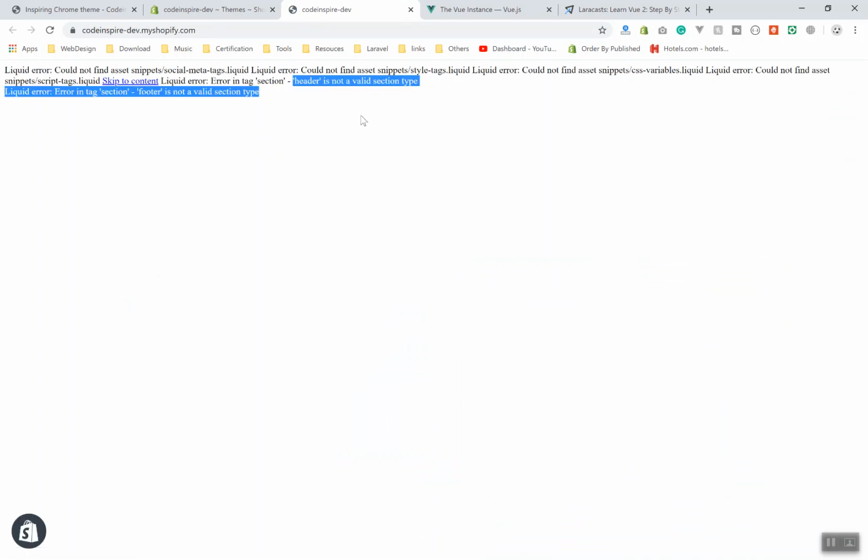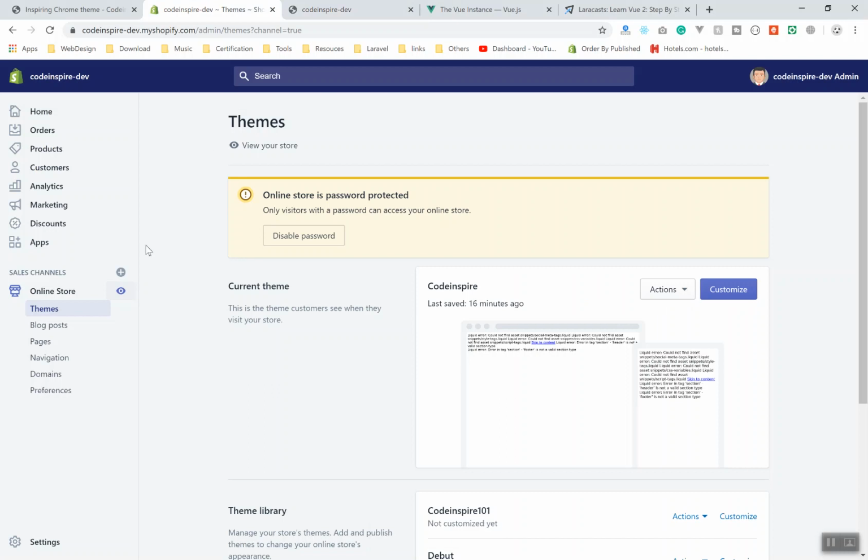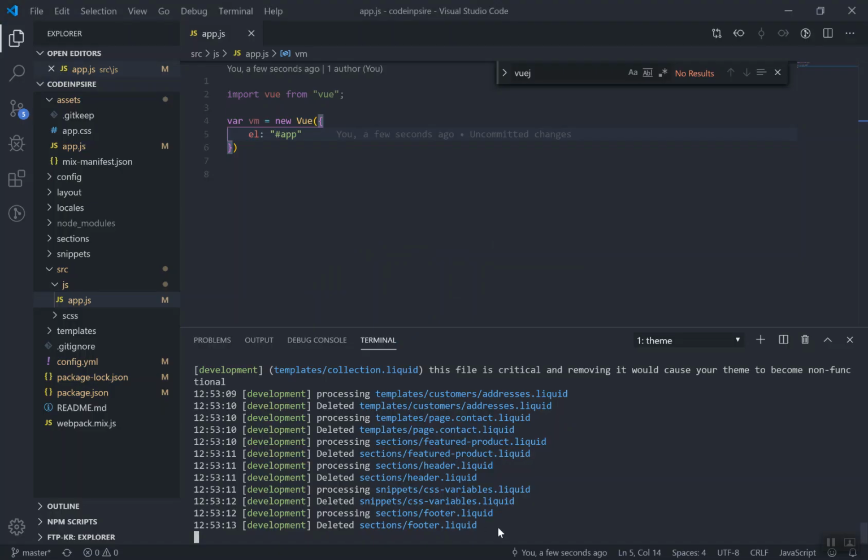Header is missing because it deleted all of those files. You can check them out if you go to the code editor. But what is the fix? I'll come here. I will terminate the command here. So the way you terminate is you press Ctrl C here a few times.